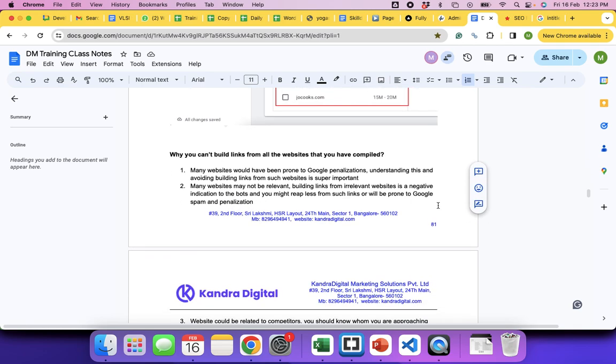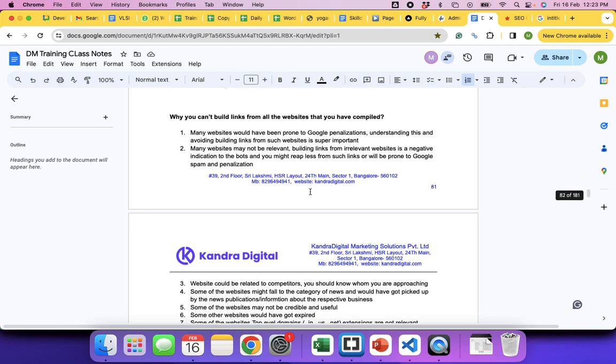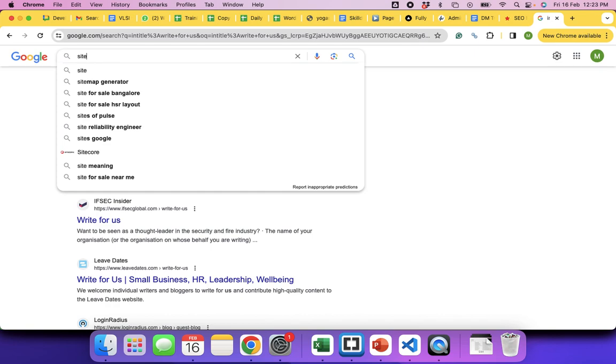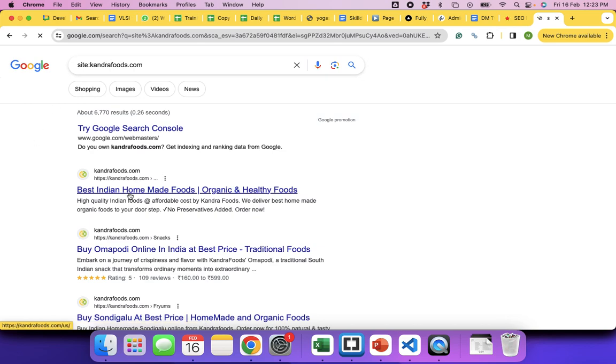So why can't you build links from all these websites that you have compiled? Many websites would have been prone to Google penalizations. Understanding this and avoiding building links from such websites is super important. How do you find out whether a website has been penalized? Websites' home pages will not get indexed. We understand if the website homepage is indexed or not using the site colon command. So the home page is showing, right?